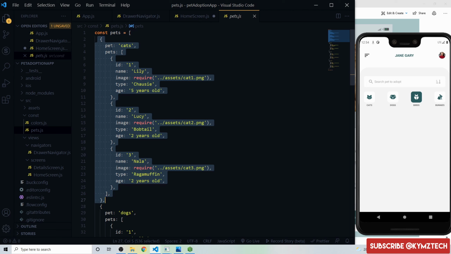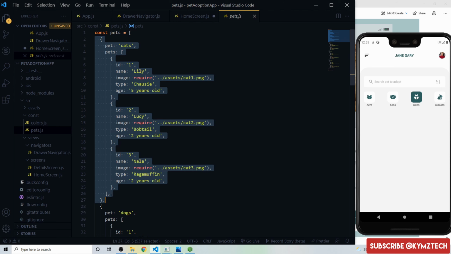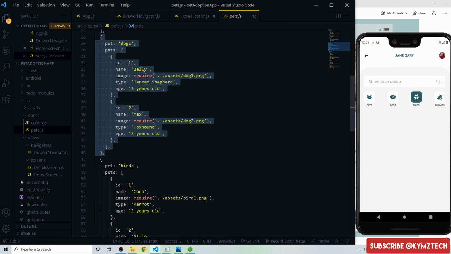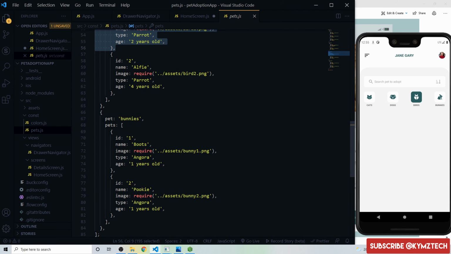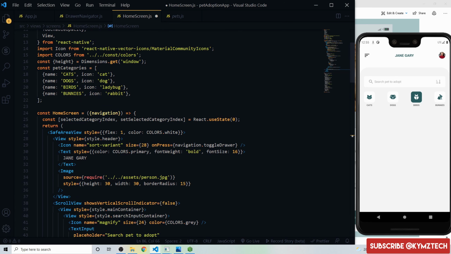So the first object has the pet of cat, so it contains just pet of cat, and the second object has pets of dogs, the third has pets, while the last has bunnies. We want to be able to filter out the pets depending on the category the user has selected, and to do that we are going to create a method called filter pets. So this method is going to take this list of pets and it's going to check for the category selected, and it's going to return the filtered pets for us.